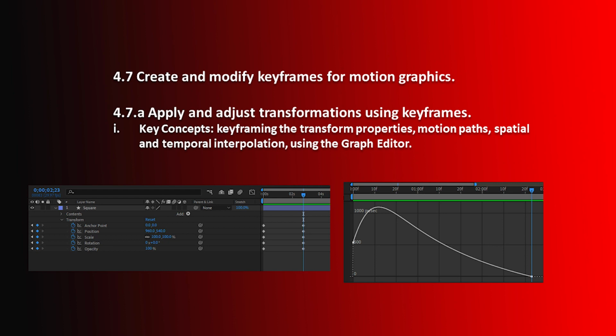I'm Luisa Winters. In this video, I would like to continue with Objective 4.7a. Remember, this was about keyframing transform properties. And in the previous video, we keyframed some of the transform properties, and we also saw that position keyframes and masks or paths are very interchangeable. So we talked about temporal and spatial interpolation. We covered spatial. Let's talk about temporal now.